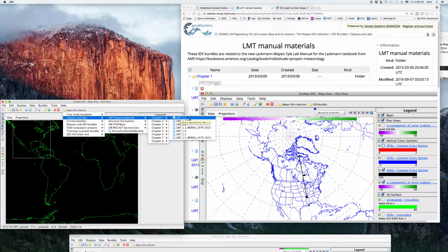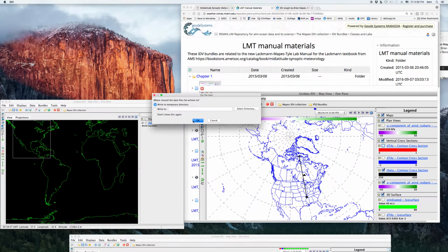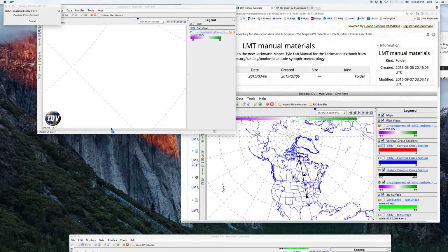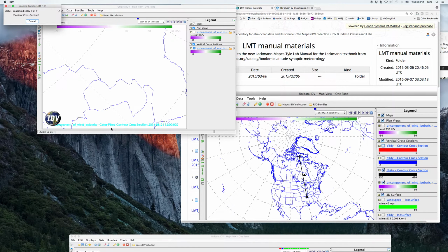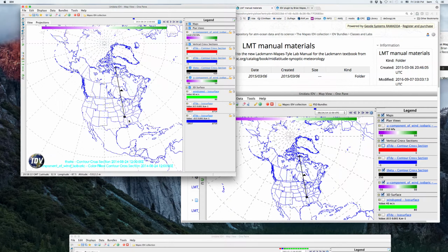To load a bundle, you just select it in the folder tree, like this, and IDV will now go fetch the zip file from my server, unzip it into a temporary directory that gets cleaned out all the time, and create a bunch of displays for you. This one is a lesson on the jet stream, which is depicted as a green sausage here where the wind speed exceeds 40 meters per second.